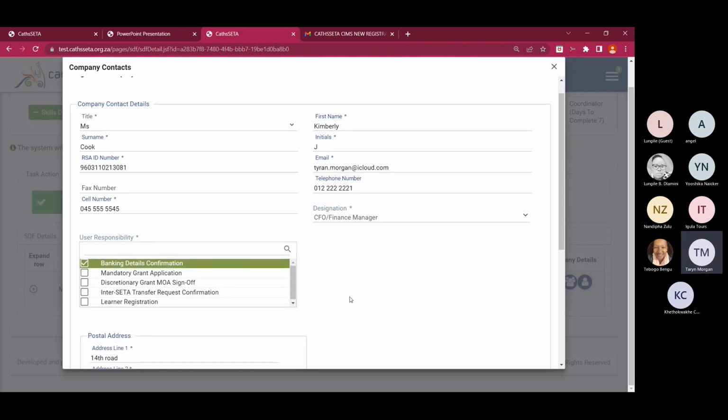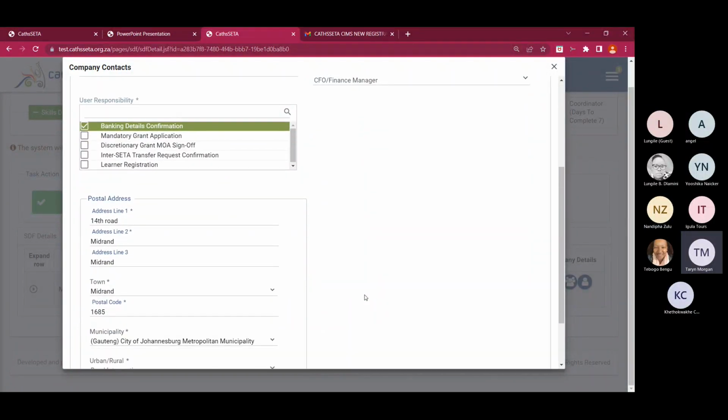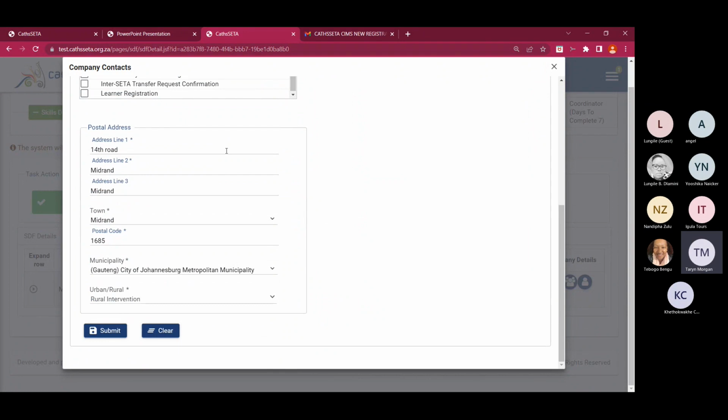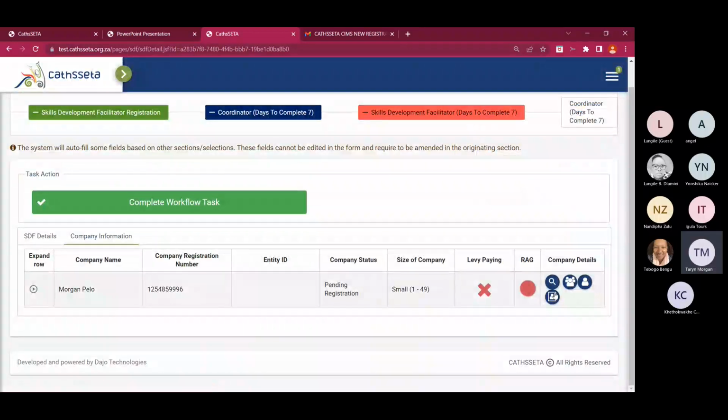So they will then need to log into their profile and confirm the banking details that I'll be capturing as the primary SDF. You'll then be required to capture their address details, and then you'll click on submit. Upon clicking on submit, you'll see that it will say update successful. You then close this window and we move over to the next icon, which is employee details.